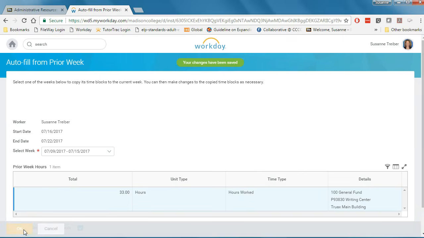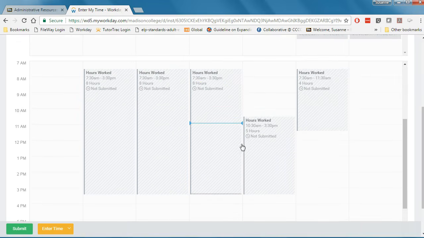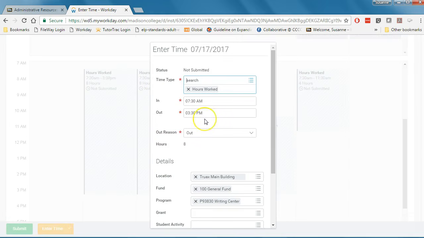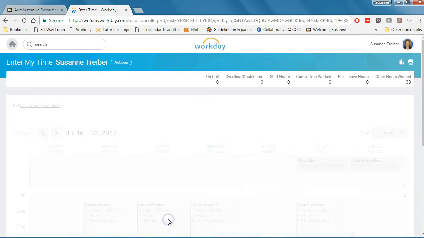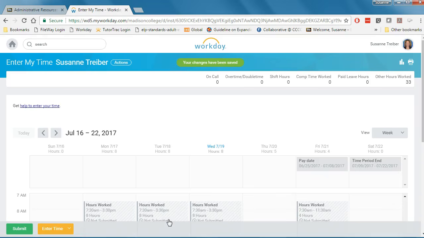So once you click that, you can click OK, and then everything has been filled out. Again, it hasn't been submitted, but all of the detail information has been filled out. And if there are some modifications that you need to make, you can certainly do that as well. Okay, so once you click OK, you'll do your submit done again, and you have kind of used a shortcut in order to enter your time.